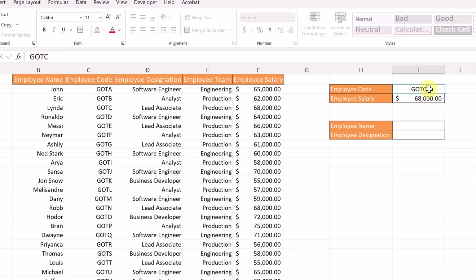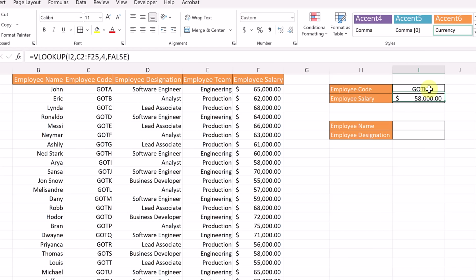So let me just change it. So instead of C, I'm just going to put I here, and it returned 58,000. So it went over to the furthest left here of the range that I selected, and it went down and it found GOTI right here, and it went across and found $58,000.